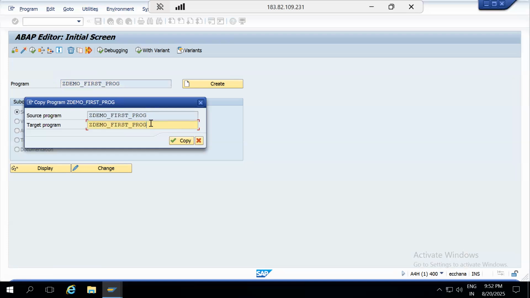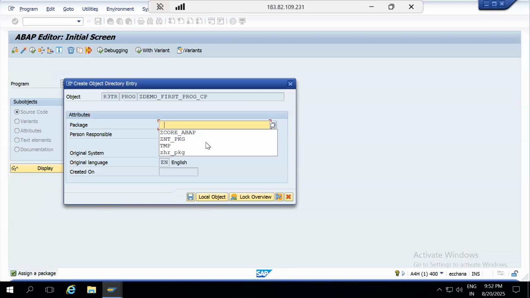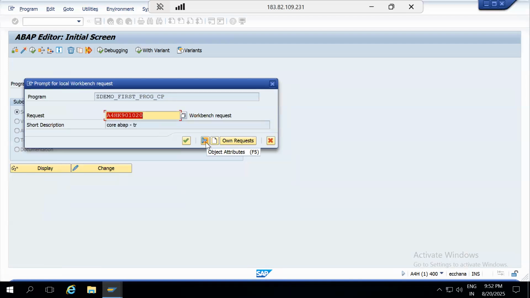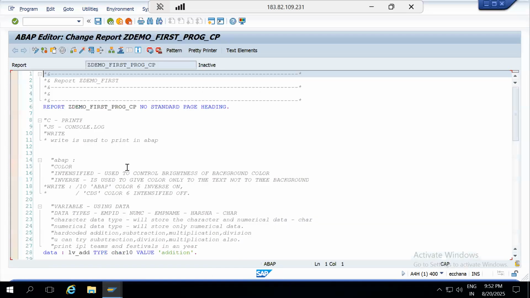program. For example, I am going to take my copy program name as CP for the copy. This is the source program. This is the target program. The source program will be there and the target program will be created new. Just select all, whatever we did, everything will be copied. Just assign the package, select the TR. So now you can go to change.